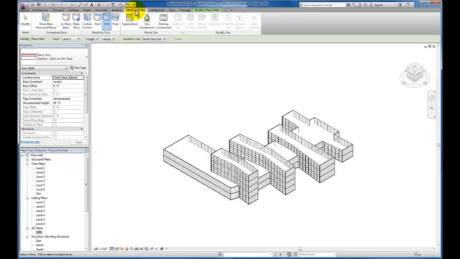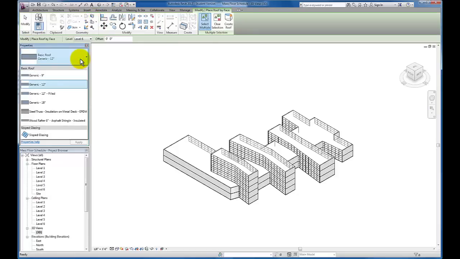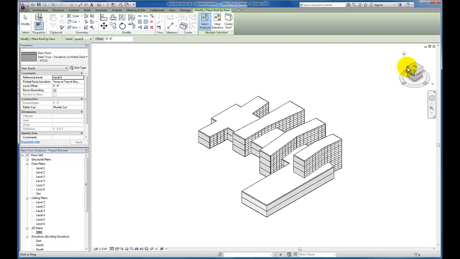We have one more thing. Let's make sure that we come in here and use our Roof by Face tool. And we're going to use this steel truss insulation on metal deck type. I'm going to select the roof of my spine and each of these units, and hit Create Roof. Now we have applied some materiality to each of the faces.